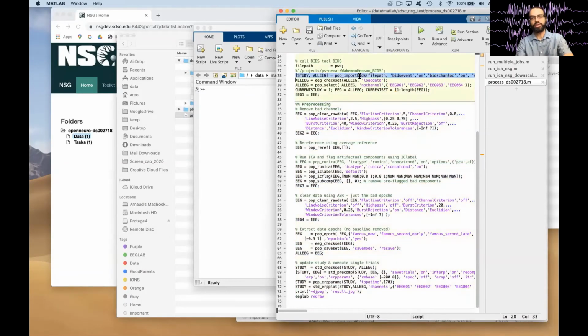Load the data, import the data with bits, clean raw data, re-reference the data, run ICA, clean the data again, extract epochs, build the study. And here I'm plotting the ERP at the end. So we have some output.